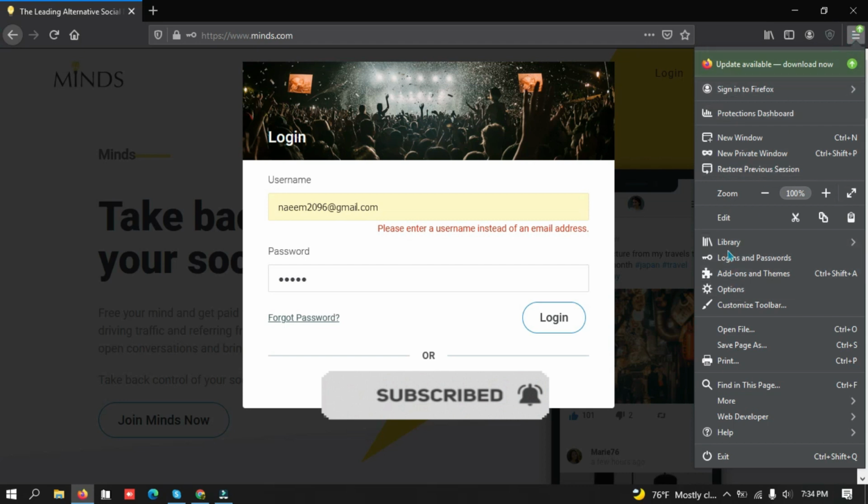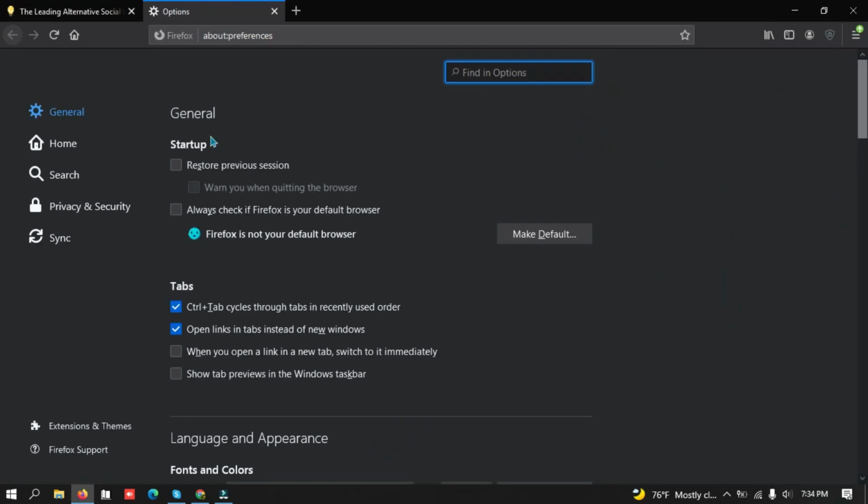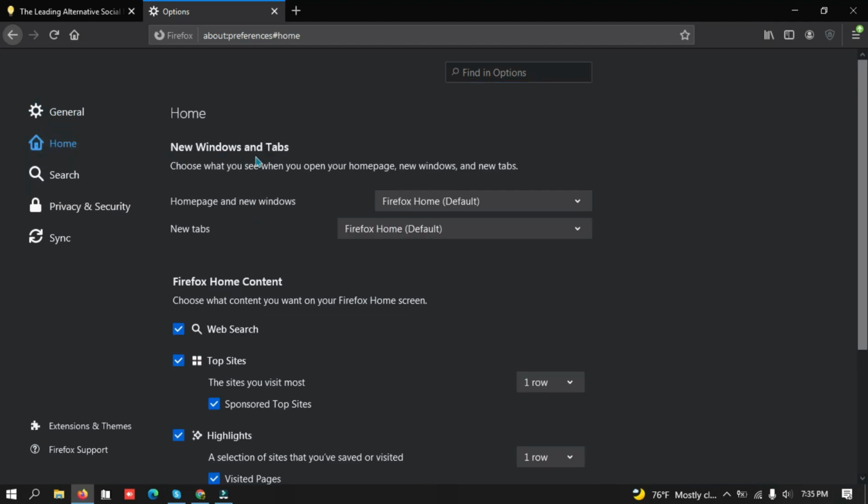There are many options in the browser. Every browser has most of these options here. I open options. Now look there: General, startup, home, search and privacy, sign. These are the five most important menus, and here are all the submenus. General submenus: startup, tabs, language and appearance. Click on home, new window and tabs.